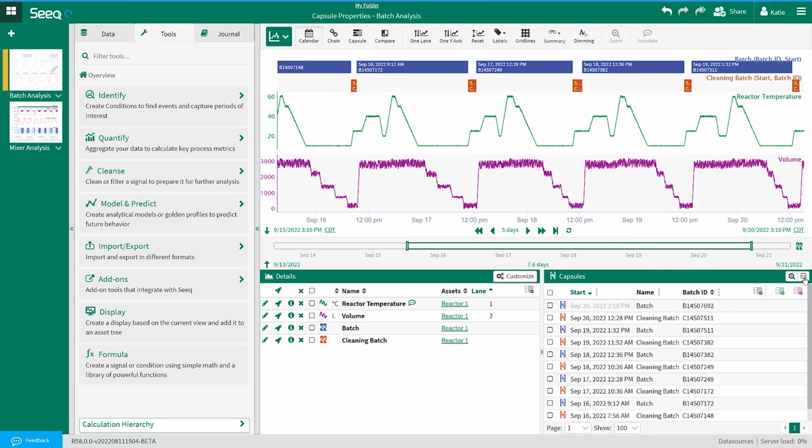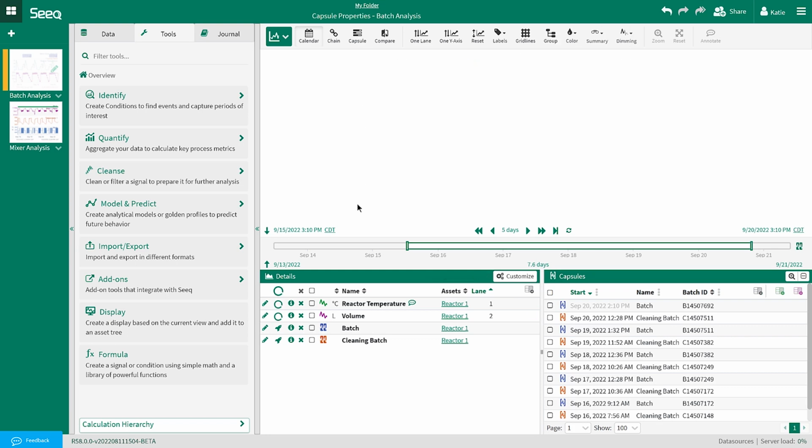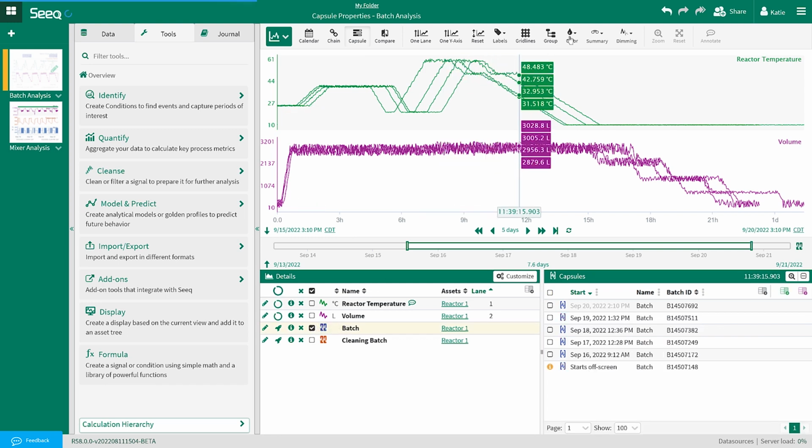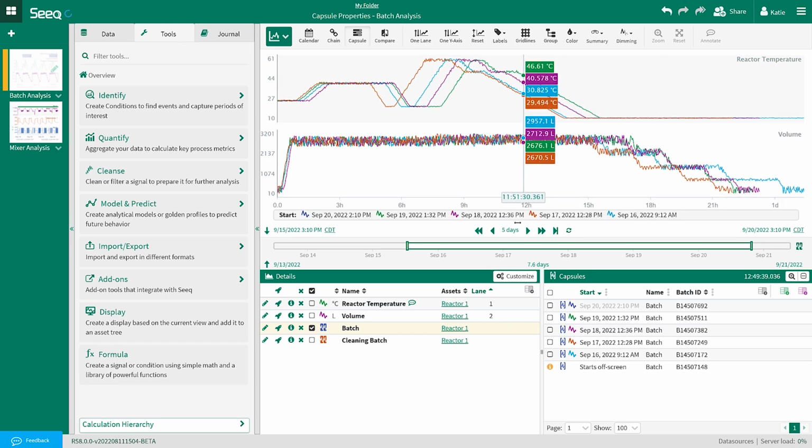Next, we will look at viewing properties in capsule time. I will navigate to capsule time to see all signals overlaid at the start of each capsule. You can see the coloring is currently assigned by signal. Using the color option in the toolbar, select rainbow. This will assign a different color to each capsule.